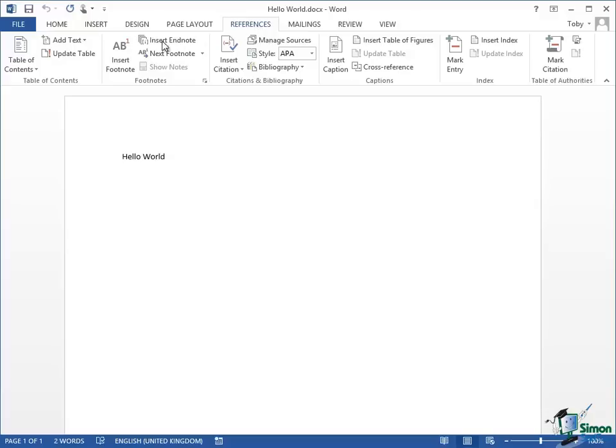On each tab there are a number of groups, and the groups are the words written along the bottom of the ribbon itself. So if you look at that tab there, the References tab, there's a group on the left, and it's called the Table of Contents group, and it's got three commands in it: Table of Contents, Add Text, and Update Table. The next group along is the Footnotes group. Again, a number of commands: Insert Footnote, Insert Endnote, Next Footnote, and so on. So on each tab you have a number of groups.